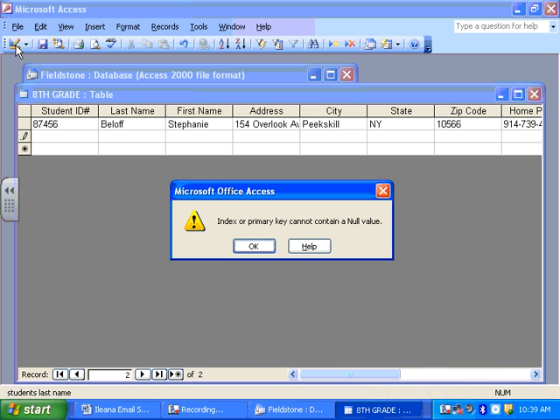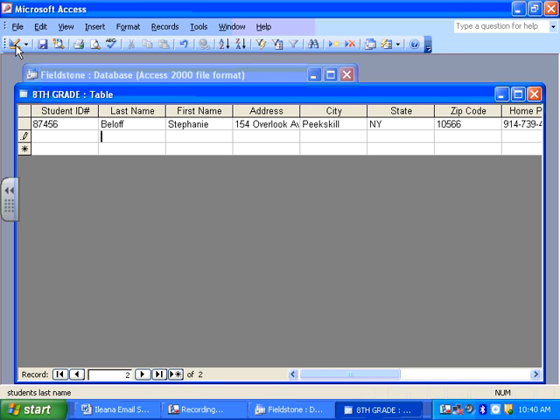Hit the down arrow key. We deleted Smith, and what still comes up? Index or primary key can't contain a null value. You will always get that. In fact, if you try to type it down and you delete it, it won't work. Hit OK.